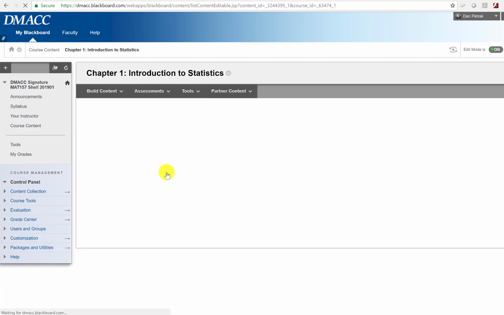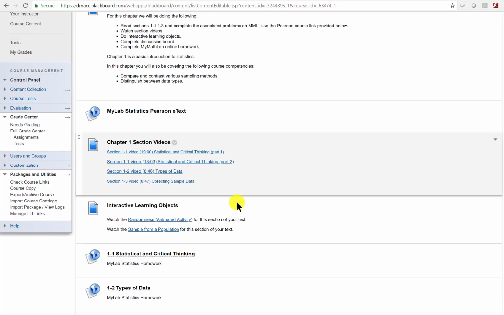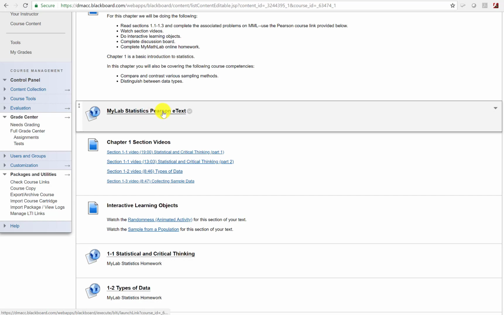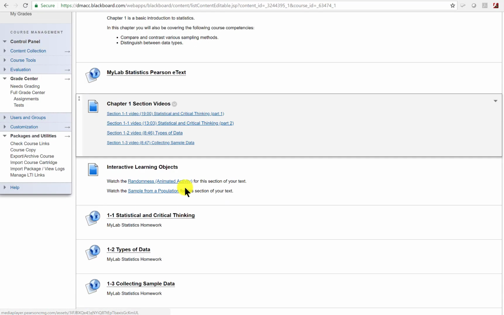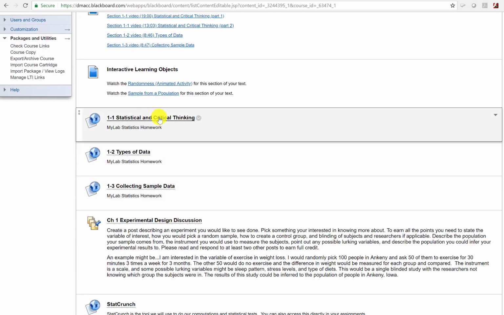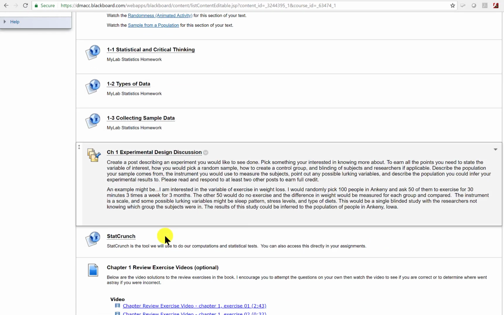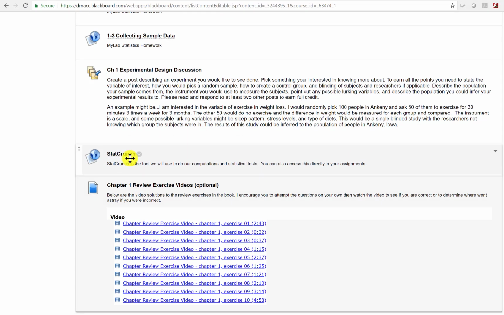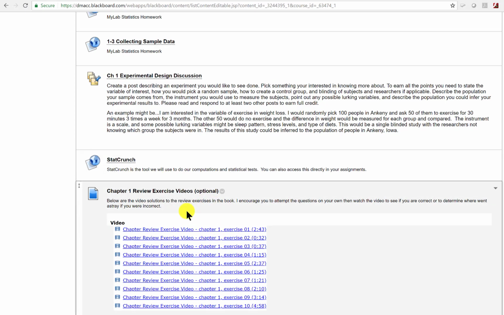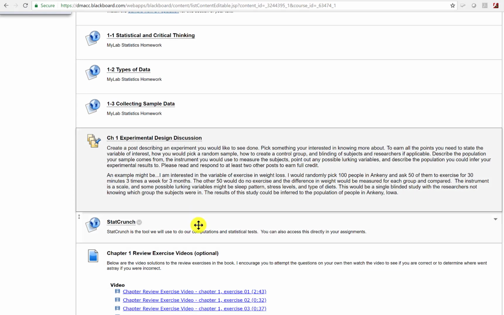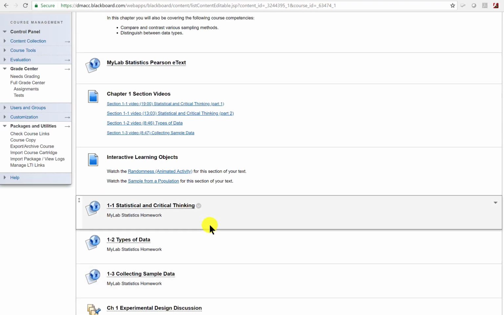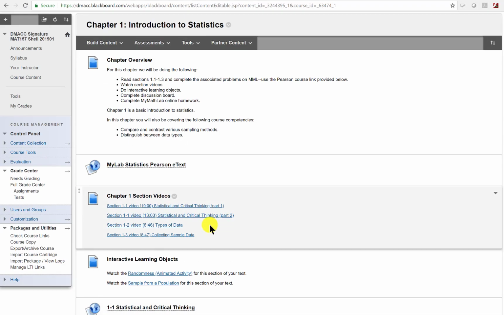I'm just going to show you an example. So for instance, chapter 1, it's got the MyLab eText direct link, links to videos, learning objects. These are the links to the online homework. And here's a direct link to even StatCrunch. We can have that now. So the course is really set up so everything we ever used in MyMathLab is directly linked. It's integrated right into the Blackboard course, and it's seamless.